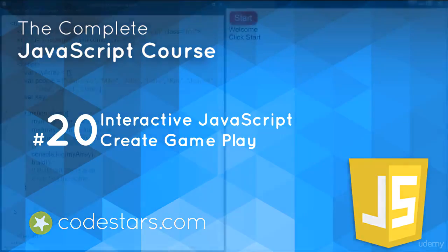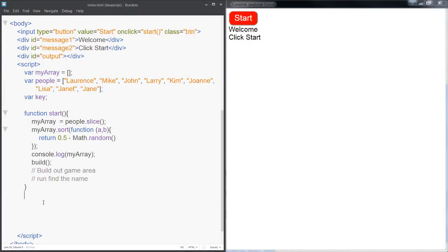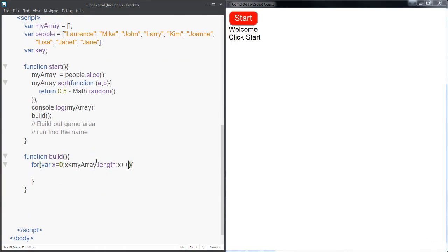Welcome back, and in the last lesson we left off building out our game board. So we know we need to set up a function called build in order to output our game board. And our game board is going to be built out from a loop. So we know that the loop is going to be based around the length of our array values. So let's set x to equal 0, and we're going to loop through x while my array length is greater than the value of x, and then just increment x. So this is our basic foundation for building out this loop.